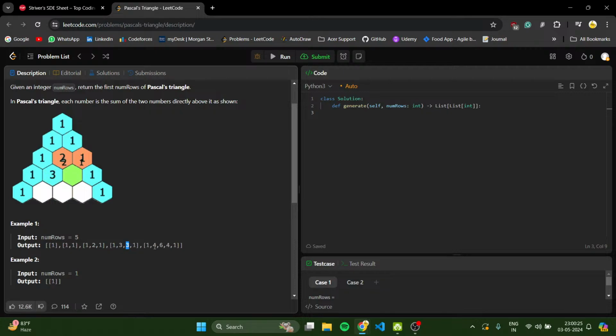So we can say that for each element, if we leave this 1 and 1, these are the defaults at the start and end. This 4 is at index 1, so we can say it is a sum of the values present in its previous level at index 0 and 1. So for any element that is not the starting and ending 1, let's say the element is at ith index, it is the sum of the elements from the previous level which are present at i minus 1 and ith index. So that's my approach, and that's how I'm going to generate the solution.